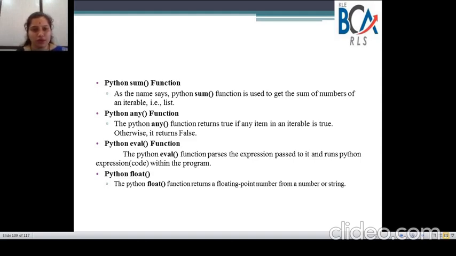So how are we going to do it? Variable is equal to sum, which is nothing but a function, and then pass a list to it. So this is how you perform the sum function, a built-in function. I hope the things are clear now. Okay, now coming back to your next one, that is your any function.